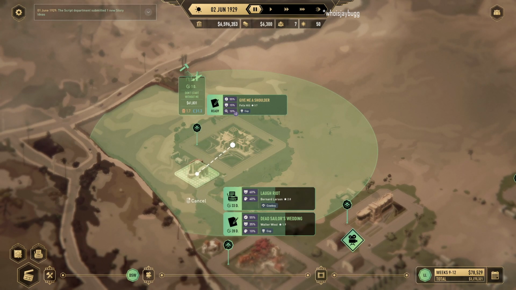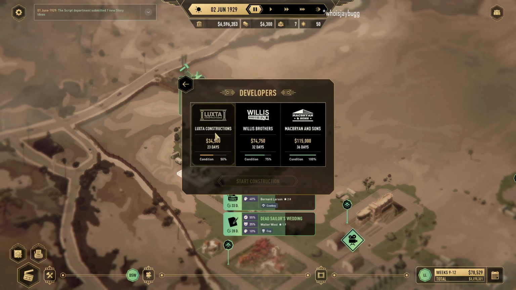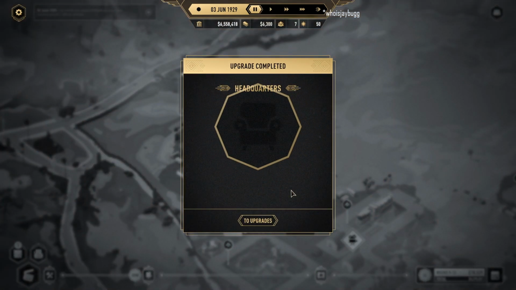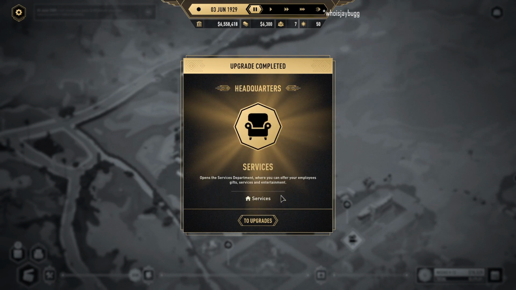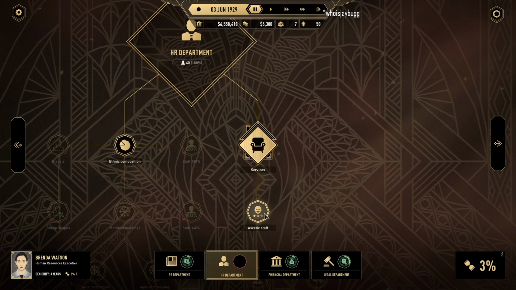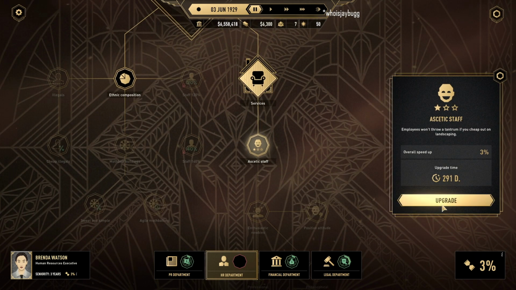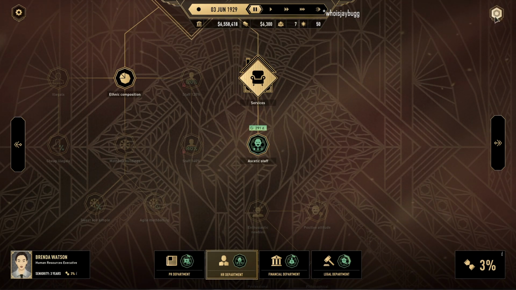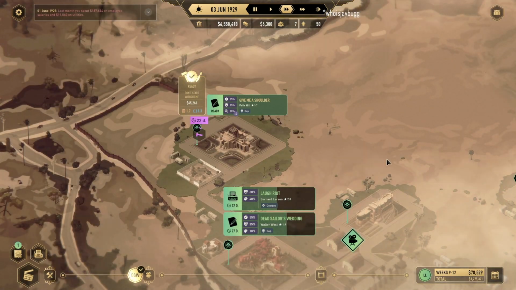Like, how far away do you really want to have the casting office? Not totally in the outskirts of our town here. Open the service department where you can offer employees gifts. Let's take this just because it will make it so people don't get mad that we don't have perfectly appointed lawns.